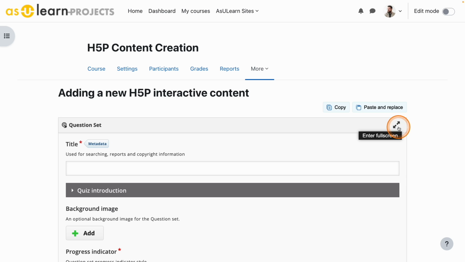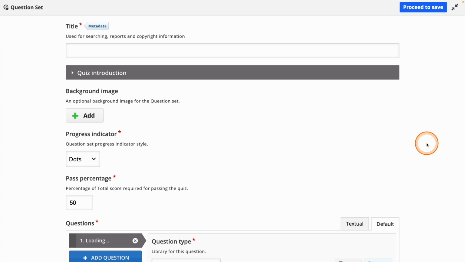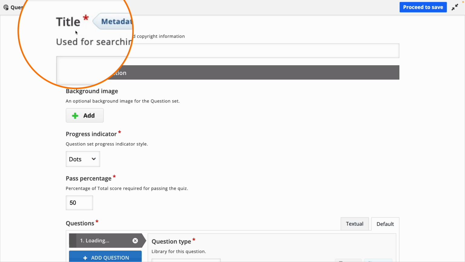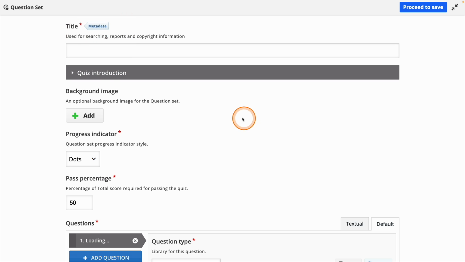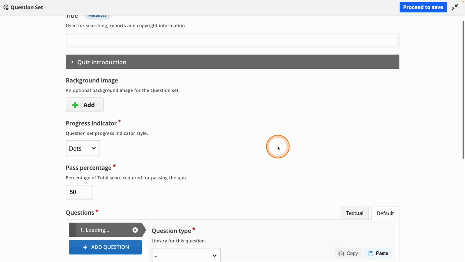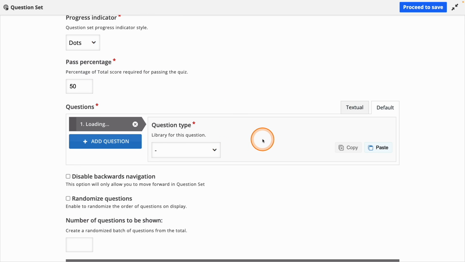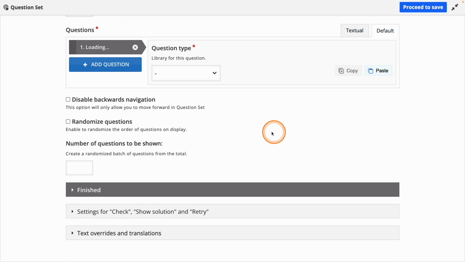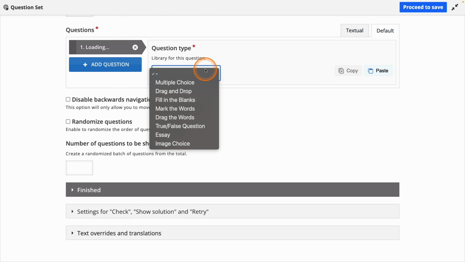My personal preference is to enter full screen mode so that I can focus a bit better. And sticking with our early theme of only focusing on anything that has an asterisk, I know that I need to add a title, review the progress indicator and pass percentage settings, and then begin adding question types to this question set. To add a question type to this question set, use the question type drop-down menu. I'm going to select True/False question.